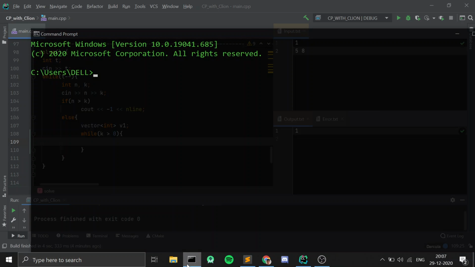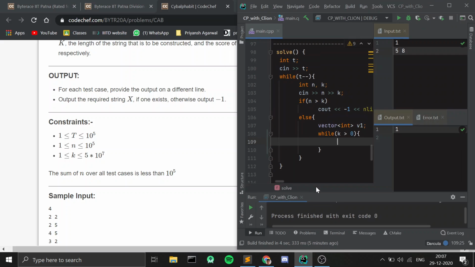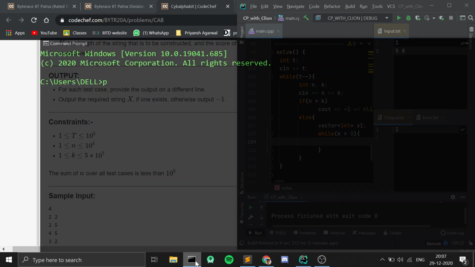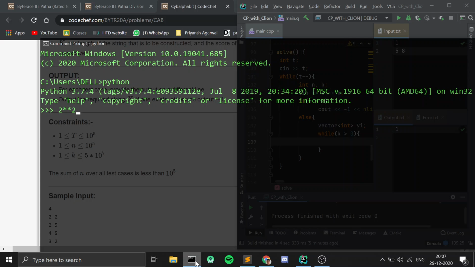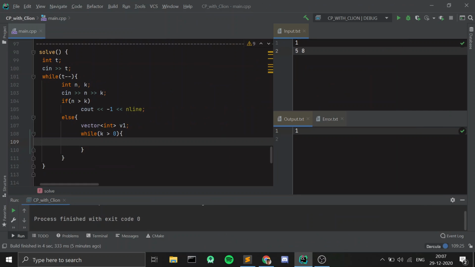10 to the power 7 is less than 2 to the power 25 here. Okay, so yeah, it is obviously greater than 2 to the power 25, so yeah, we can do that. We can take out the maximum power of 2 that divides it.